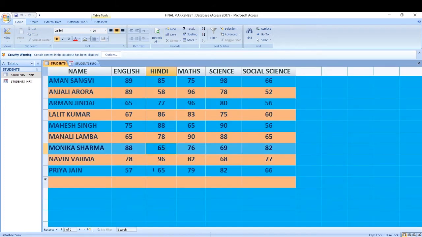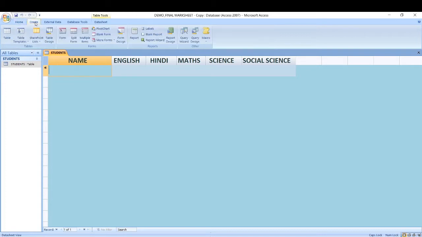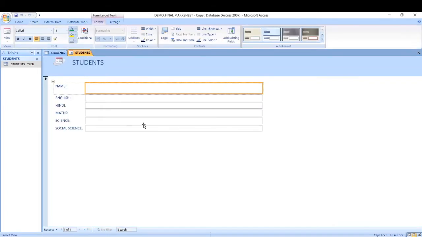Now I am going to show you how to create a form, and how to design and format the form first. So let us begin. I am going to create a form based on this table. To create the form, click on the Create tab. Under the Forms group, click on the Form button. Once you click on the Form button, your form window has appeared.